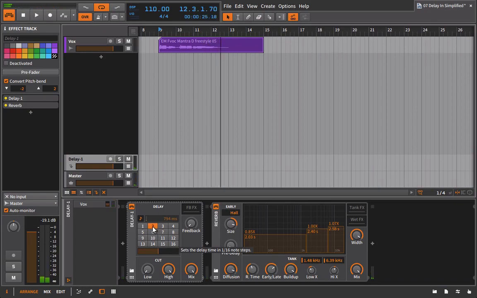If I want to use maybe something slightly longer, I can try it. But that's probably almost too long, and it's starting to border now on more of a delay effect.